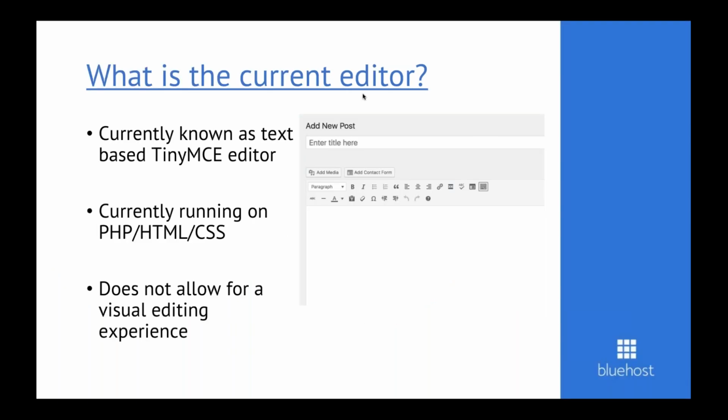So let's talk a little bit about what the current editor looks like today. We see that the current editor is based on the Tiny MCE, which is considered the classic editor. It's heavily text-based and restricts customization for content creators. But it allows for HTML editing and the addition of media. However, it does not allow users to create custom features within a post.